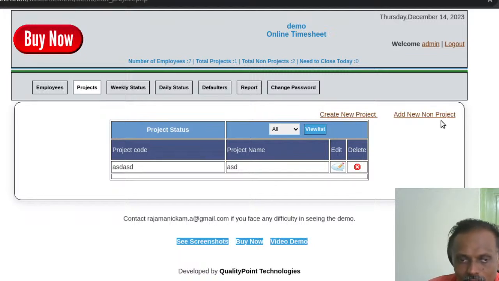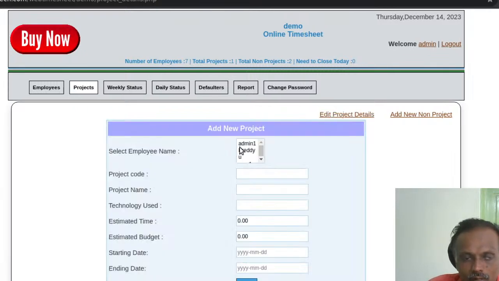And for projects, you can add any number of projects, as well as non-projects, like leave, vacation, shutdown, that kind of stuff. That means it will be added to all the employees. No need to do the assignment, but in the case of projects, you have to do the assignment. You need to assign the project to the multiple employees who are working on that project. You can use the control key, shift key, like that.